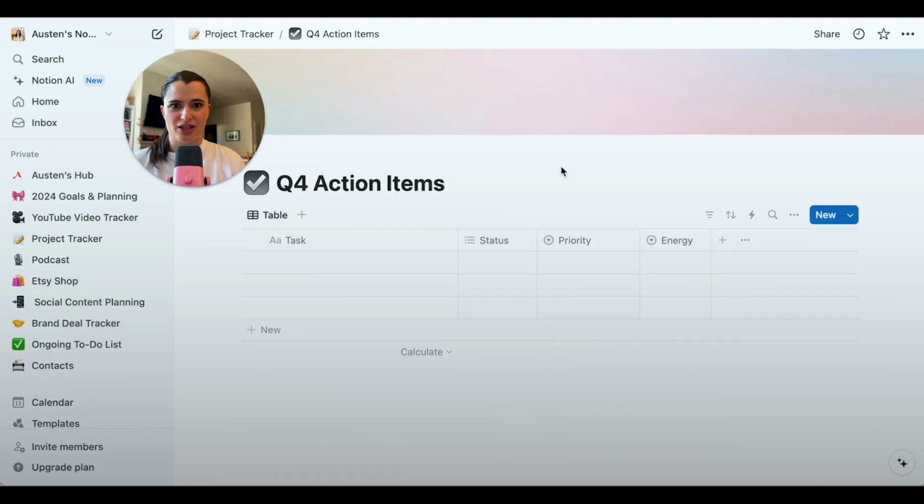Now that I've checked in on my overall goals for the year, I want to dump in some Q4 action items to this table. So I just made a new page in Notion. You can do this yourself and make a table page. And I added a column for the task, the status, the priority, and the energy it will require of me, because I think that dumping my ideas this way is going to give me a good idea of how many of these tasks I can accomplish in a given week or a given month.